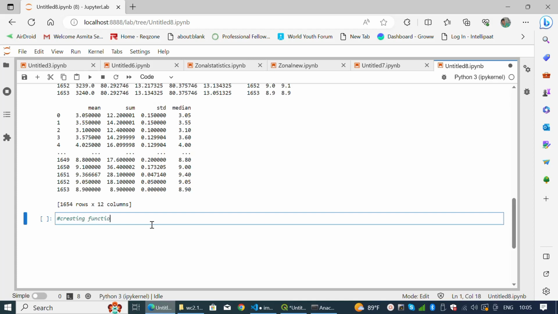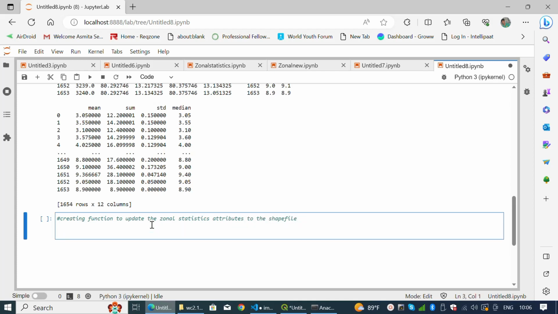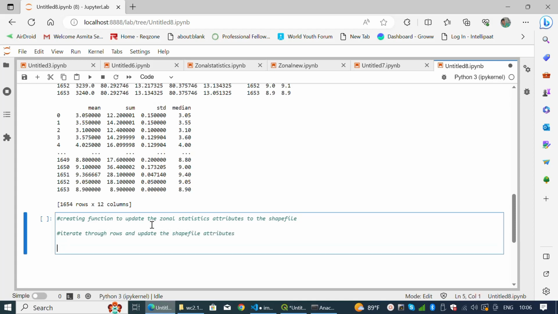In order to update the zonal statistics attributes to the shapefile, it is iterating through rows in the data frame named fn_zones and updating attributes based on the statistics from rainfall data. This loop iterates through each row in the fn_zones data frame. The loop variable i represents the index of the row, and row is the data within that row.